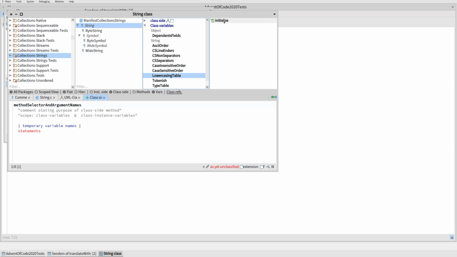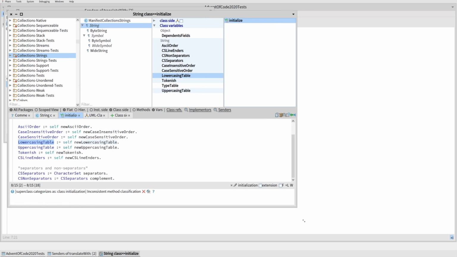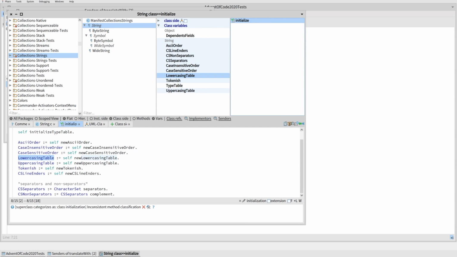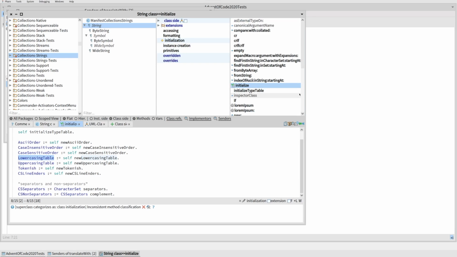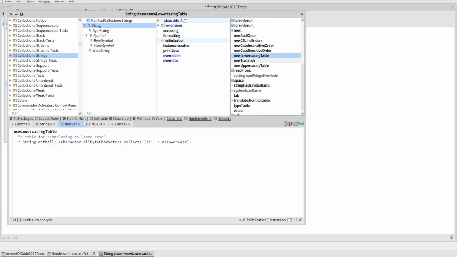So this is set up by a class method called initialize, which is called when the class is loaded, and it is going to initialize these tables. And here we see the lowercasing table is the result of calling this method called new lowercasing table. So let's go back over to the method side and see. So we have these new lowercasing table and new. So basically what happens is, let's just look at what the lowercasing table looks like.